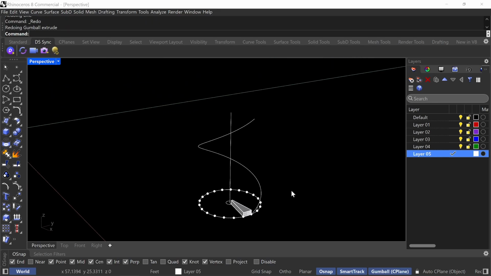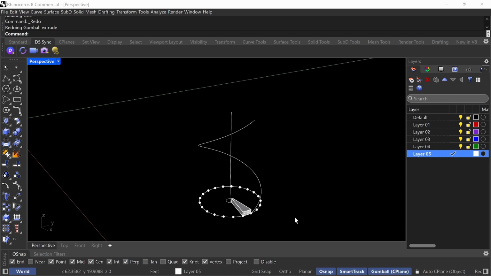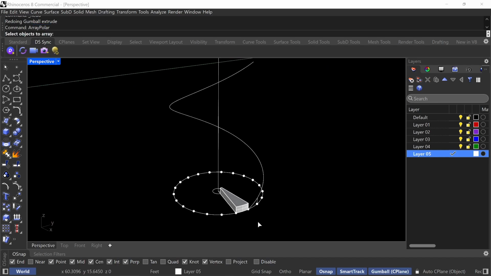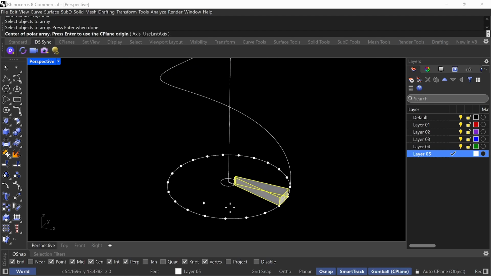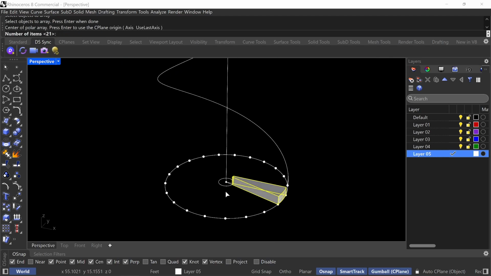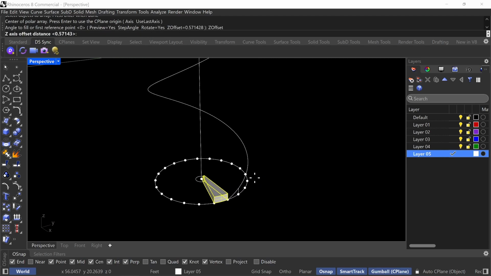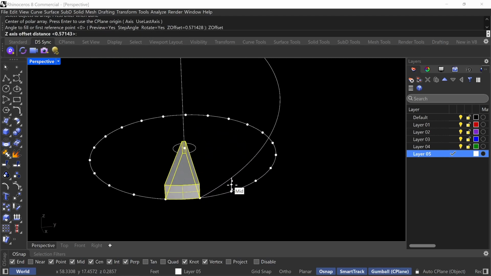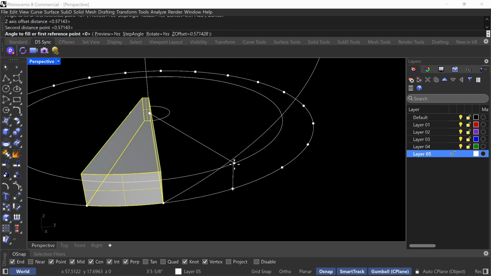So the next command we're going to do is array polar. Select objects to array. I want to array this. Enter. Select center of array, this is the center. Number of items, 21. Z offset, again, just so that we understand, I don't want to type it in. I want to get the measurement reference. So I want to go from here to here. That's the exact Z offset.